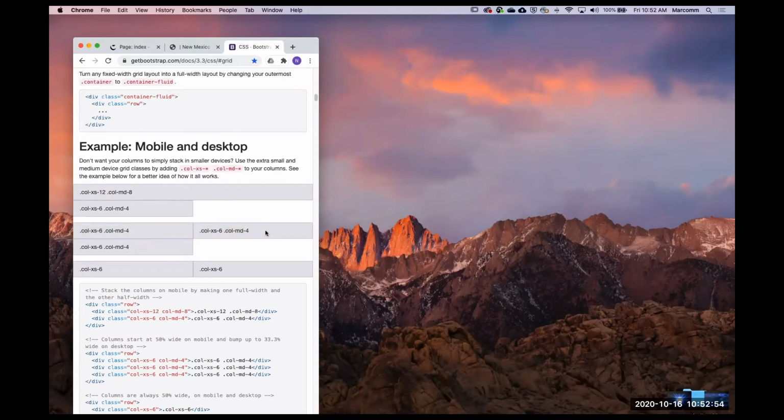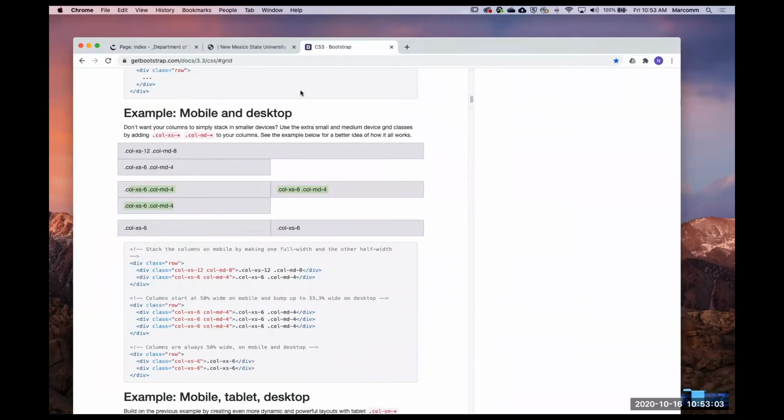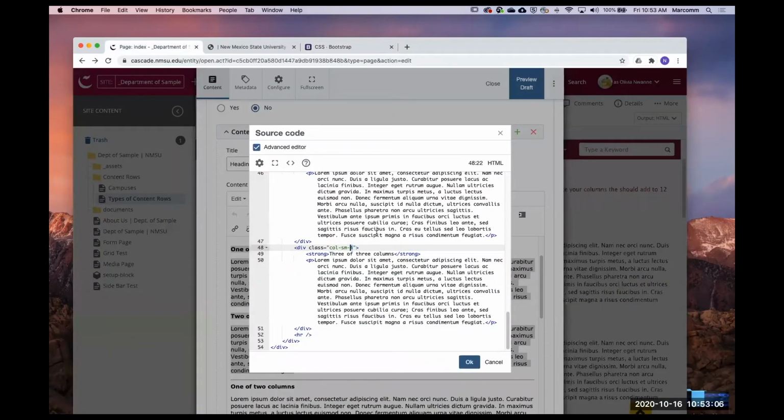So 6, 6, and then, oh boy, there's no more 6 because the limit is 12. Okay, we'll just kick it underneath. Boop, and it goes under there. Hope that clarified a little bit, but let's see how it works in practice.